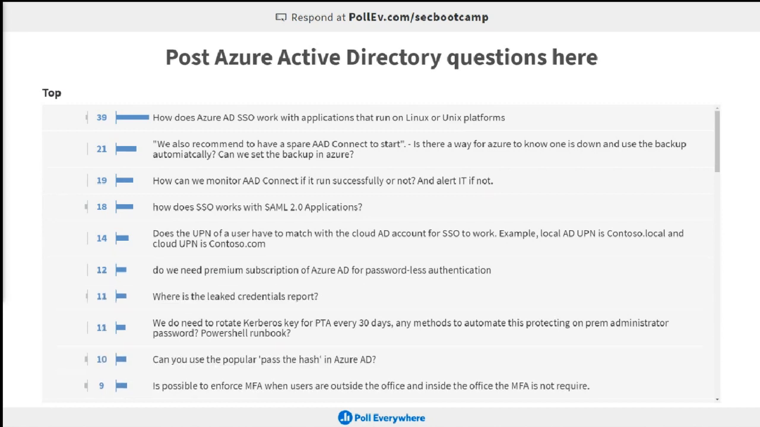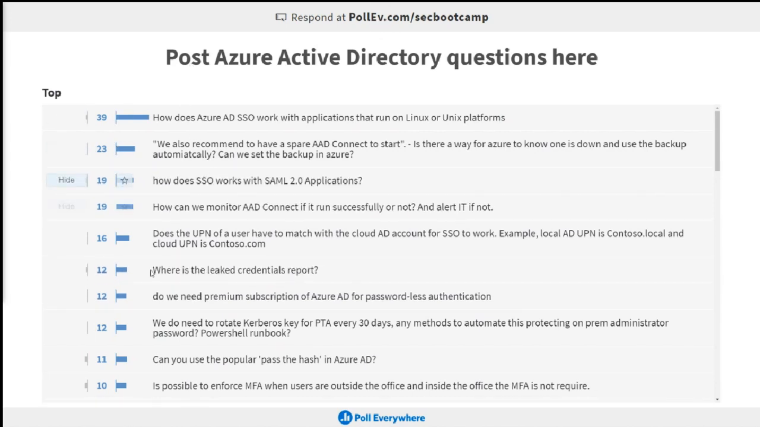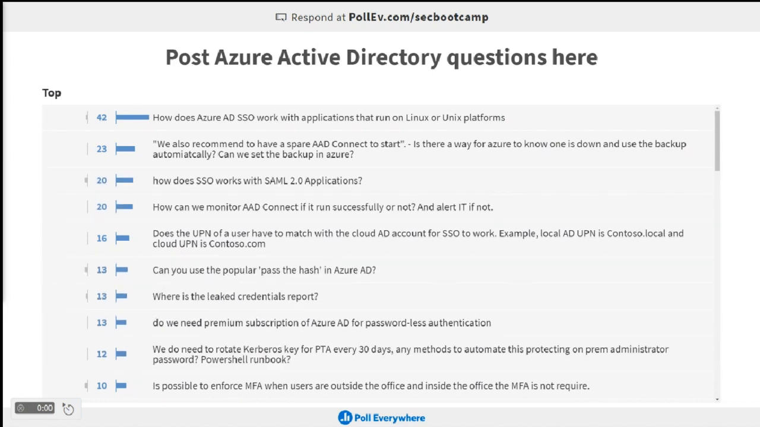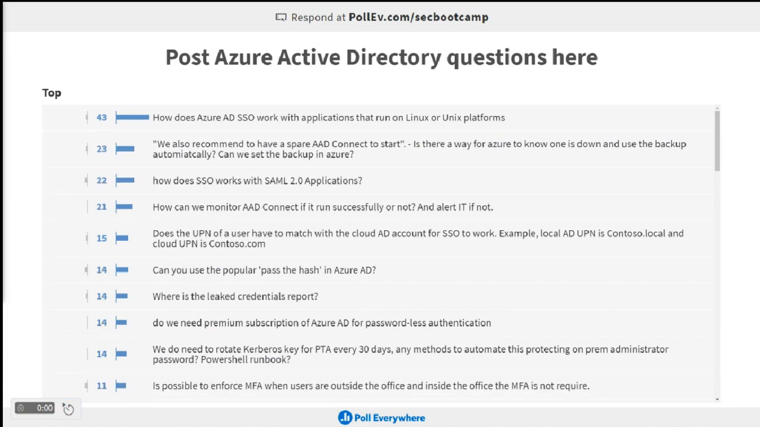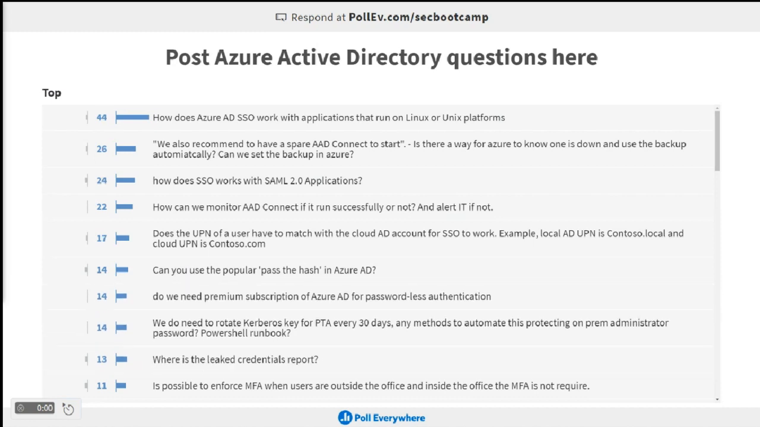So let's take a look at Azure. I see a bunch of questions on the same line in terms of monitoring Azure AD Connect, making sure that it's successful and it can alert. Yep, so that's absolutely something that you can do, and you can actually take the logging and the information and move that into your SIEM tools.